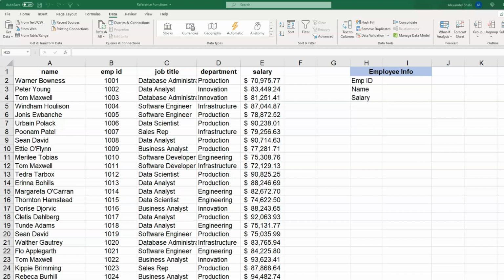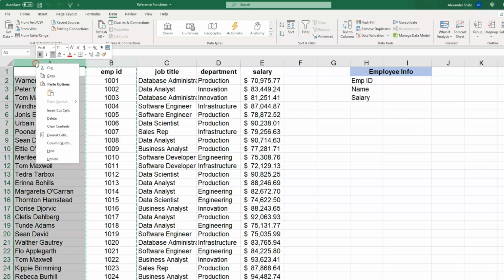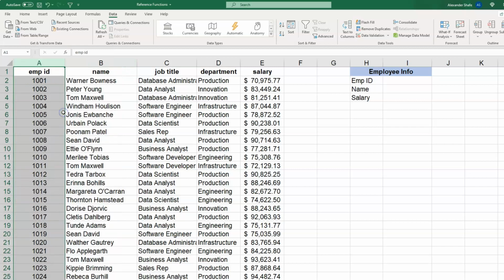Now that we have decided to look up the salary based on the employee ID, the employee ID column must appear at the first column on the left. So I'm going to select the employee ID, right click, cut, and we want to paste it right here. Insert cut cells. I'm just going to press escape.